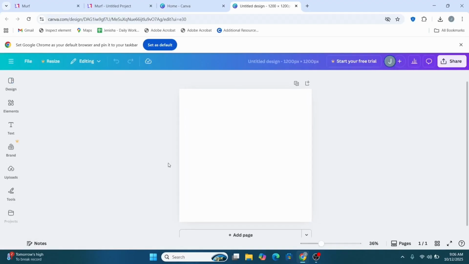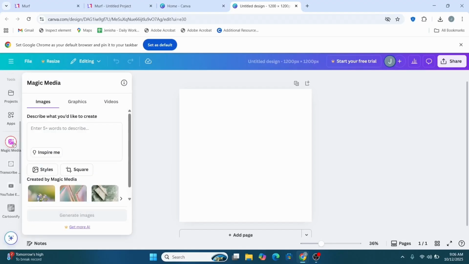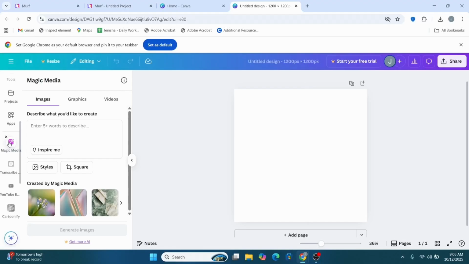And what you may do is, from the left hand side of your screen, you just need to go over and select this option for Magic Media. So go ahead and use the Magic Media AI generator for that. You can choose to generate an image. So here in this section, you need to type in a prompt.